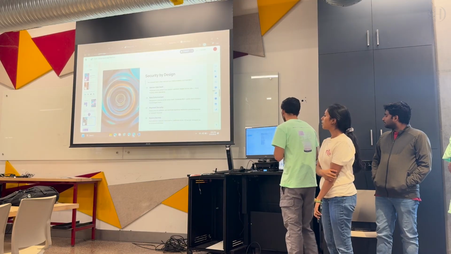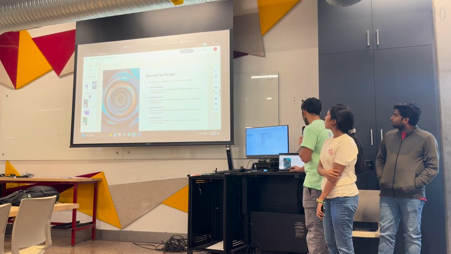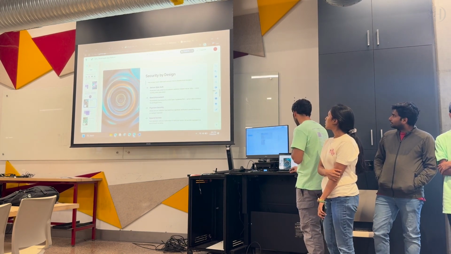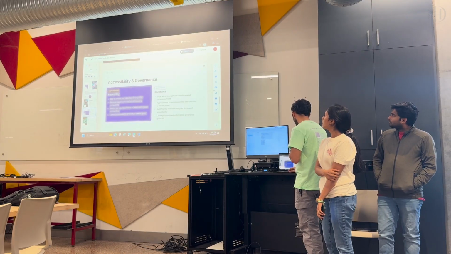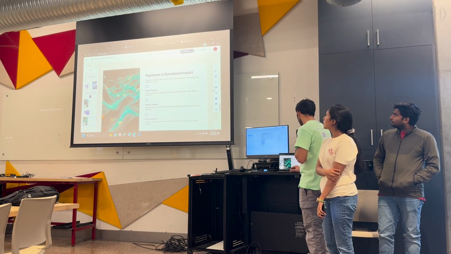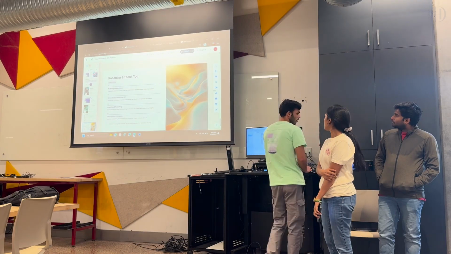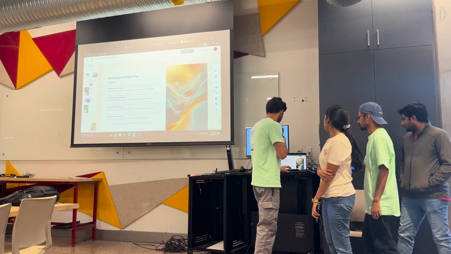There are some security designs that I'll go through, and some of them are server-side localization and core components. Then we have accessibility and governance implemented, and payment flow. So now we'll be moving towards the demo of the website.